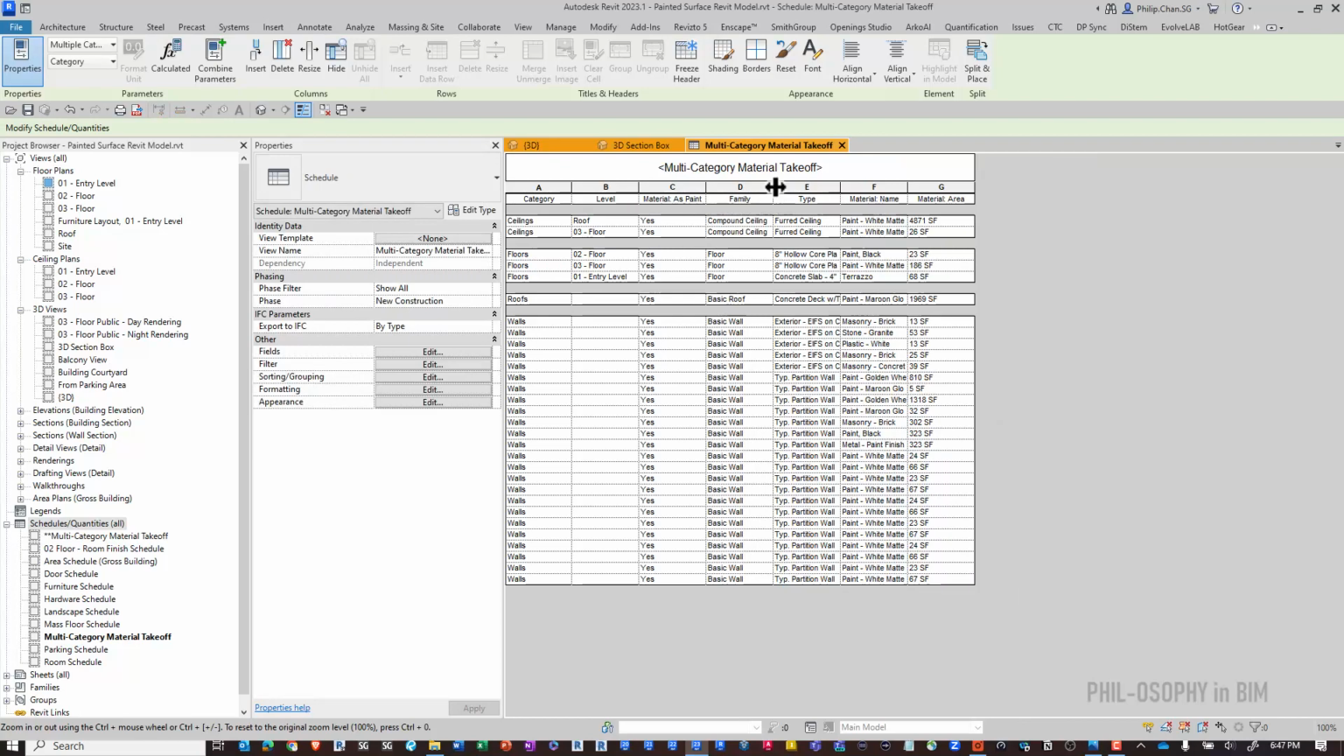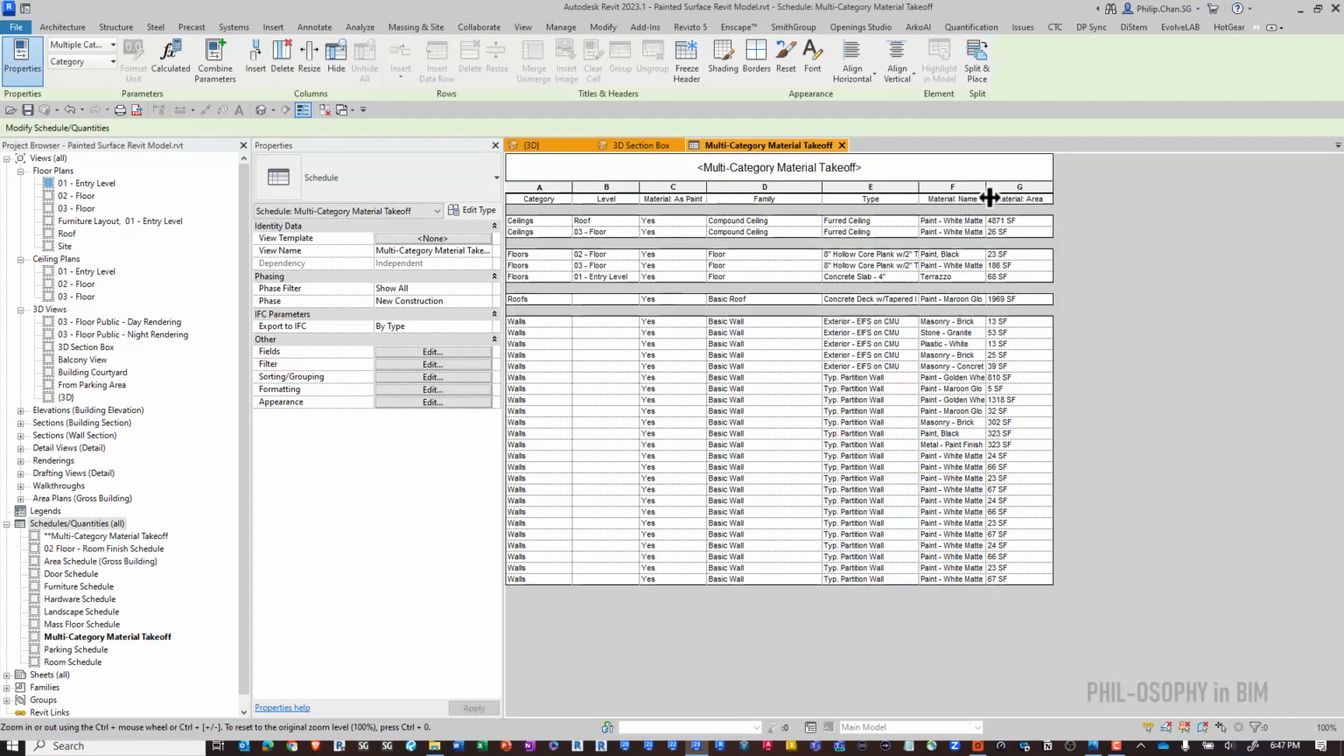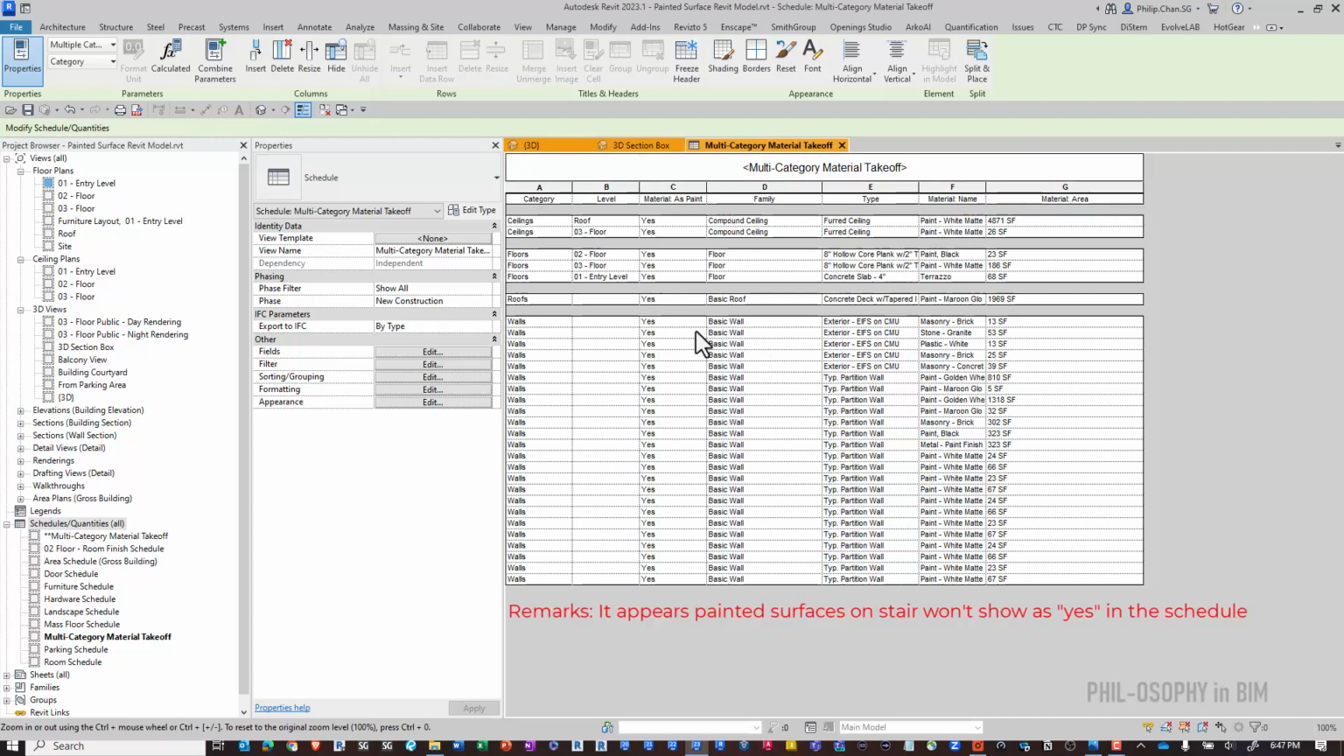Alright, so let's go ahead and look at the schedule here. The most important thing that I want to point out is the column C. And again, this is to tell you that these surfaces in my Revit model have been painted with the paint tool. That's why this column says yes. It will also tell you under the category here which of the elements has been painted. There are ceilings, floors, roof, and walls. And then of course you will see the name of the material that's been used, that's been painted, or the areas.